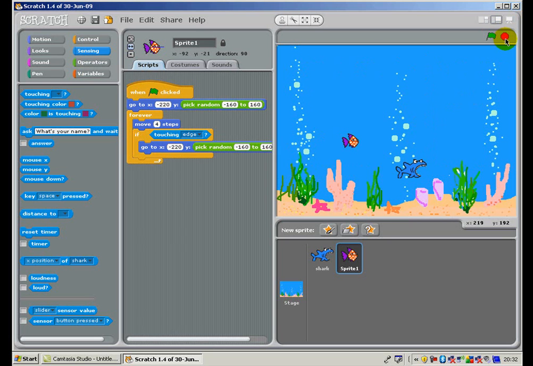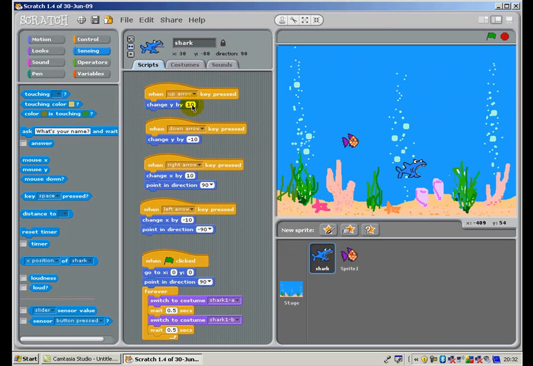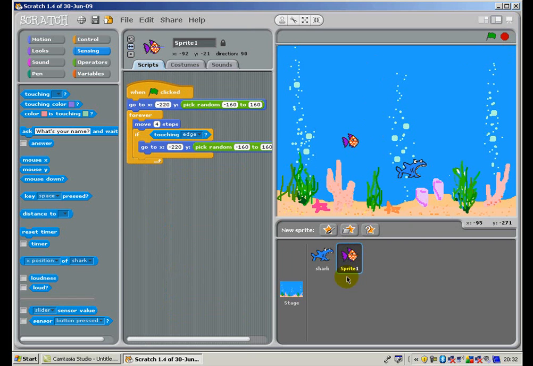Maybe, if you want to make that game hard, why don't we go back to the shark? Let's make him move a little bit slower. Maybe you could change Y by 5, and by -5, and 5, and -5. You can control how fast that shark moves. I'm thinking he's a bit swift at the moment. Anyway, let's go back to Sprite 1, which I forgot.